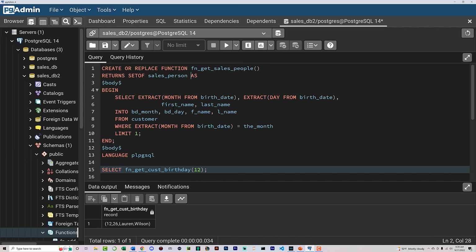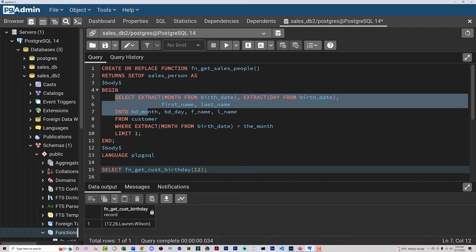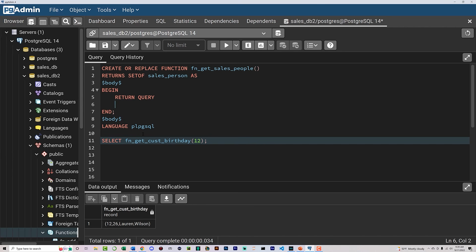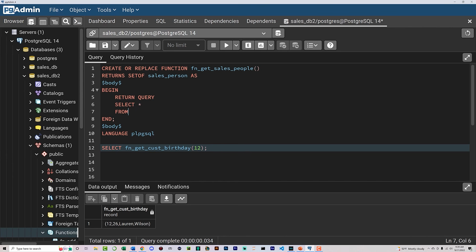As body begin, and here what we're going to do, I'm just going to get rid of all of this code, and I'm going to say return query like this. Very simple. And then I can say select everything, and let's go into the next line from the table name. So this will be salesperson like this. And that is all that I need to do. So I have that end there and all that looks good.